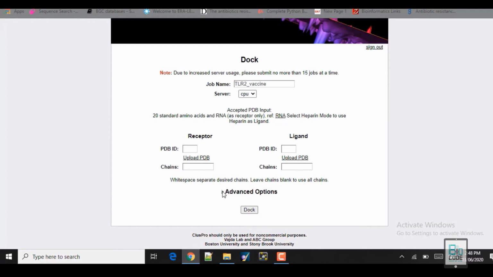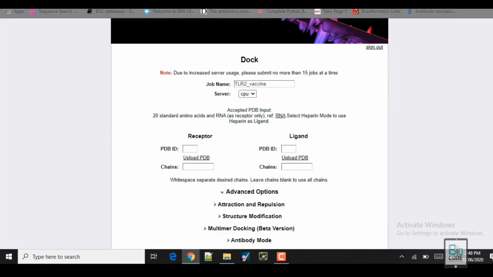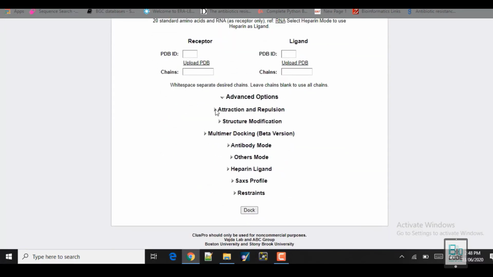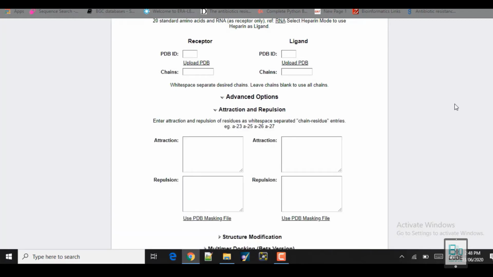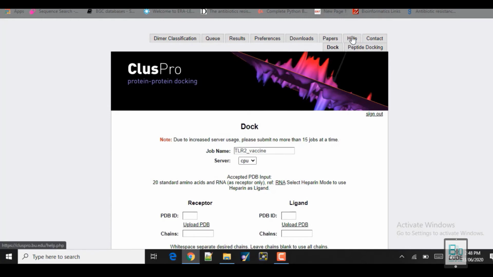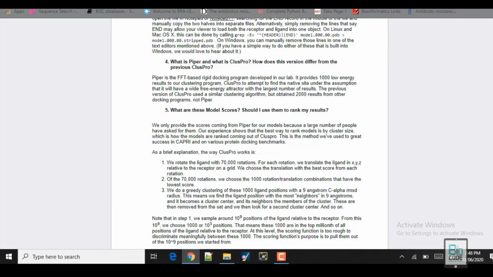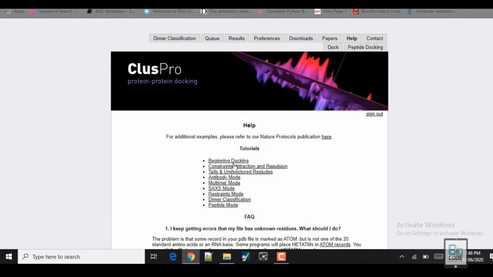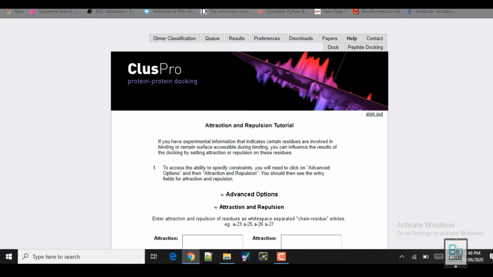The next thing is that we have some advanced options here. In the advanced options, the first option is attraction and repulsion. If you want to know further details, you can click on help and then go to here. Here you will see what the constants, attraction and repulsion mean, what the tails and unstructured residues mean, what the antibody means, and the other advanced options. I will tell you a little bit about this.